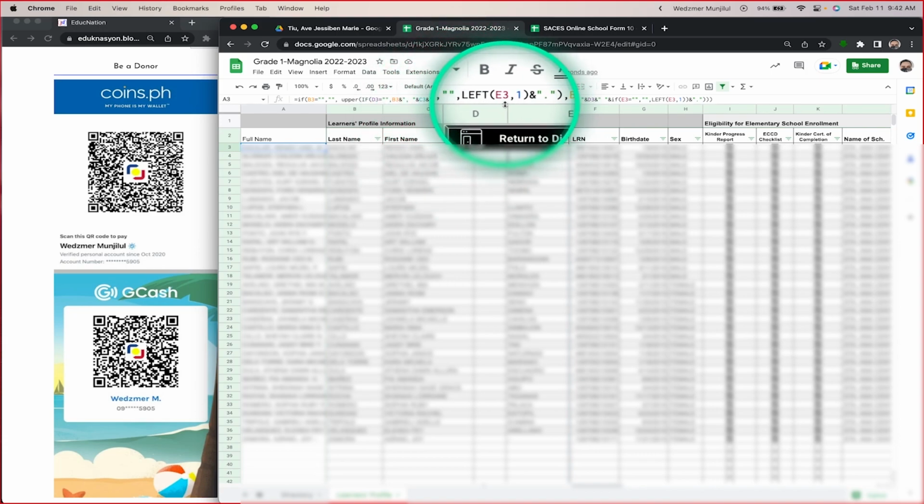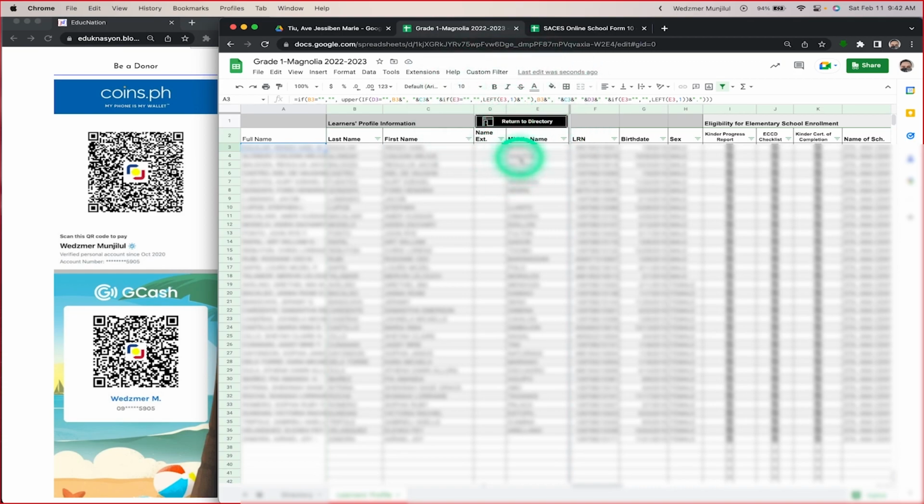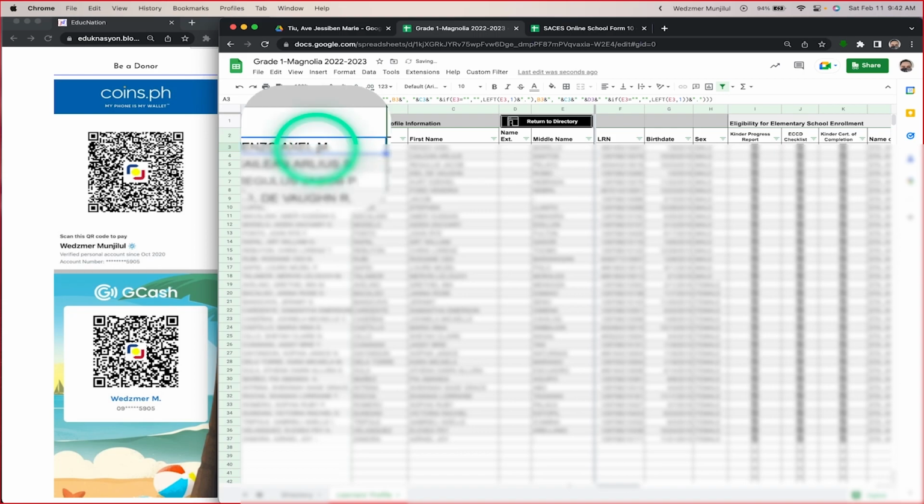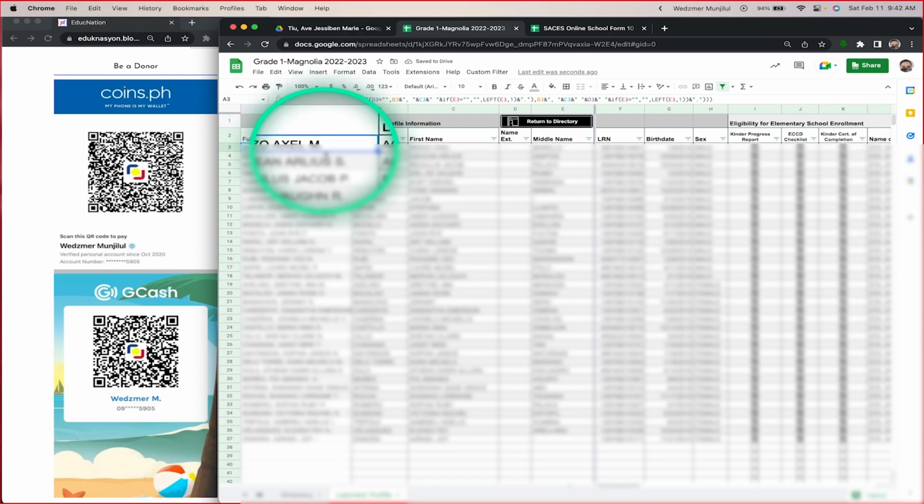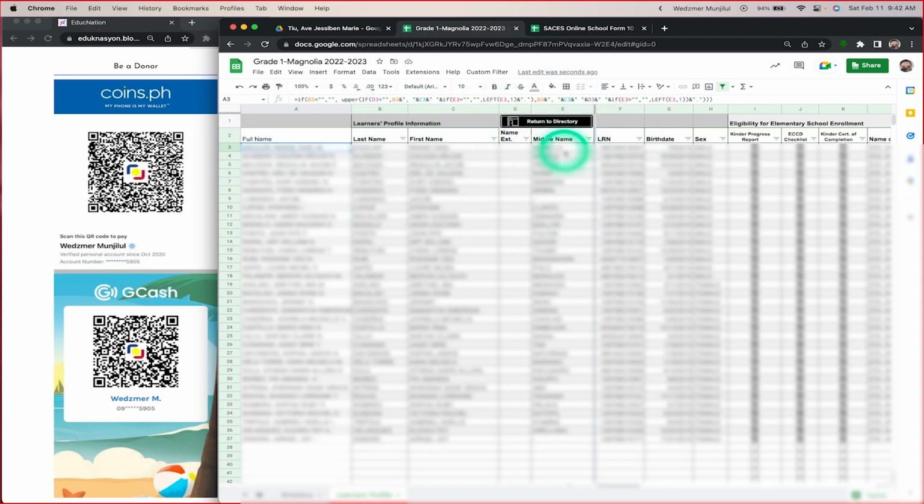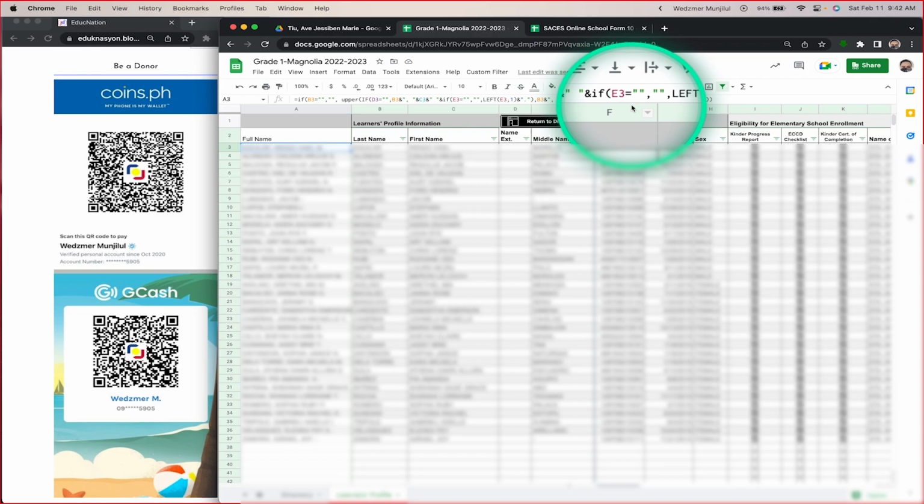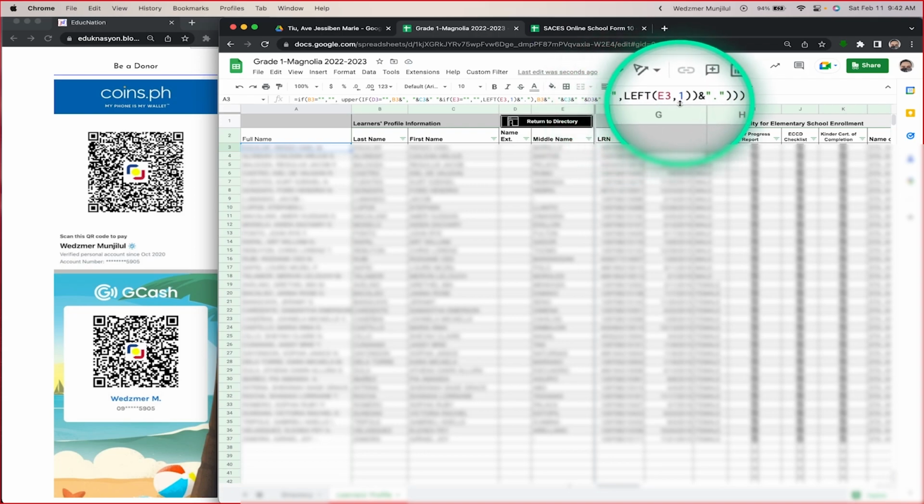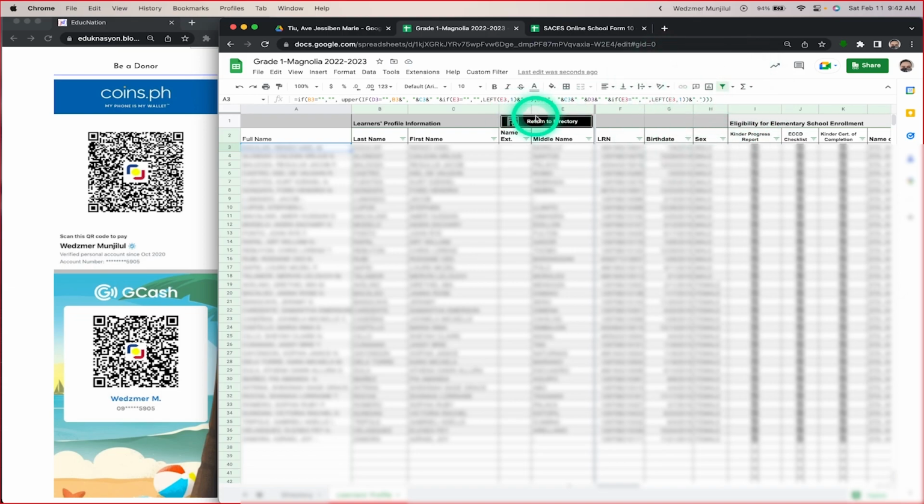And then LEFT(E3,1), which means that I will need to have the first letter only. Kasi nga, full name talaga ito ng bata. So if you can see, the middle name is already converted into middle initial. So it is not a middle name anymore. So after that, if E3 is empty, then LEFT(E3,1) should be converted into a period. So yun po yung ginamit natin na formula. So again, copy natin yan.